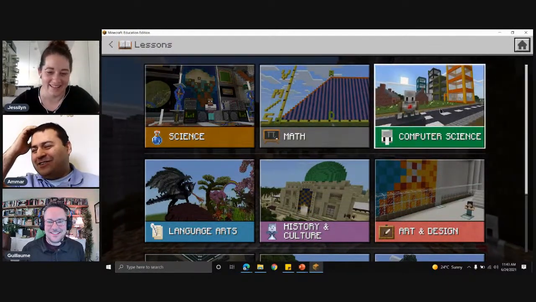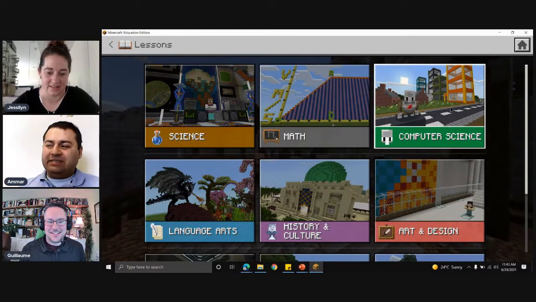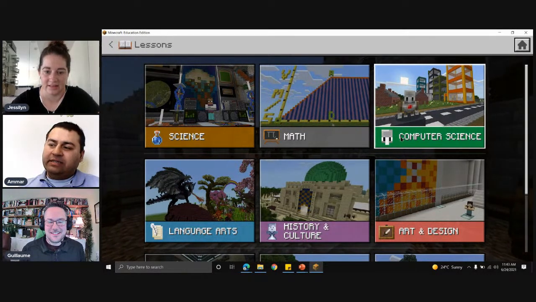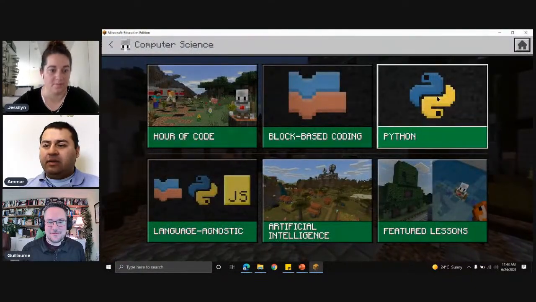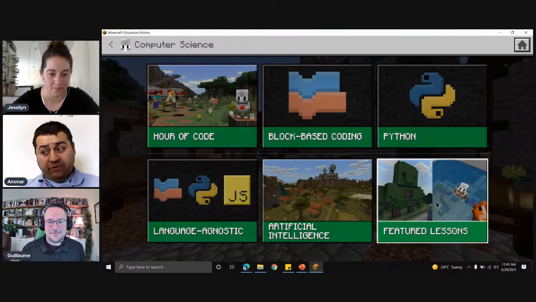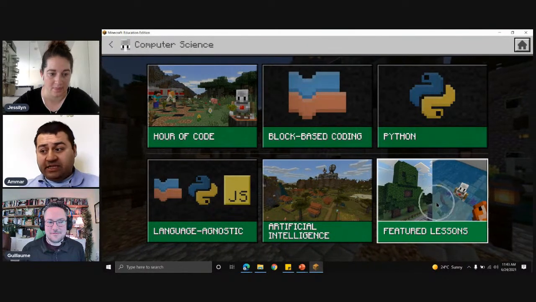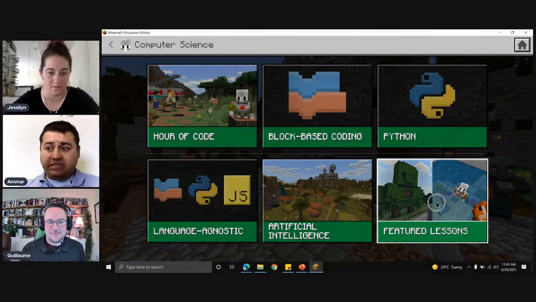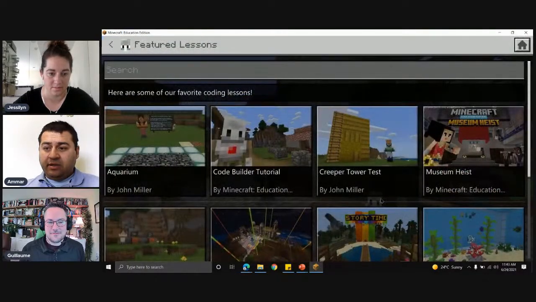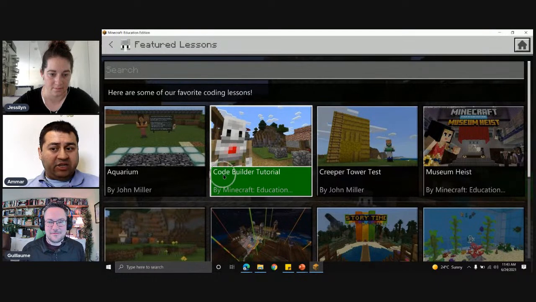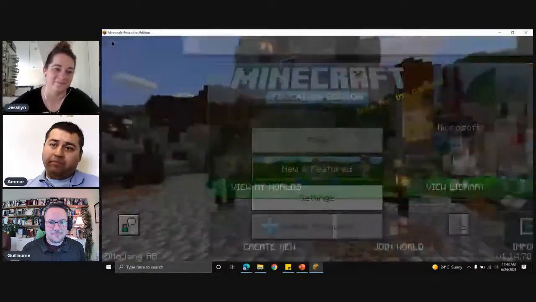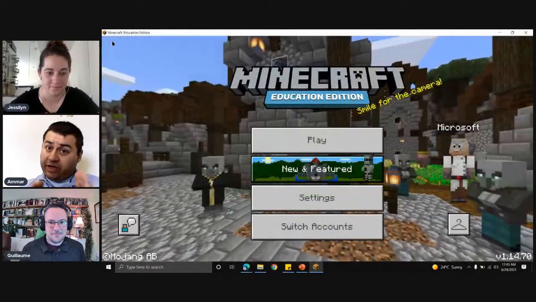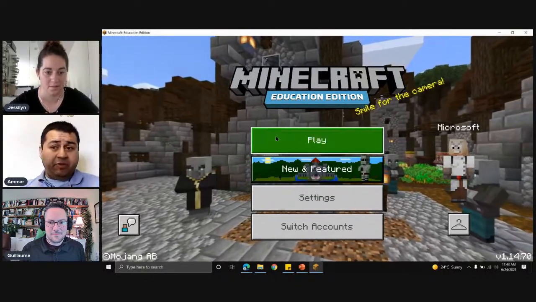Once you're inside the lessons, you're going to go over to the computer science option right there on the top right. It's the green button, computer science. And then I want you to go to the bottom right one more time and go into featured lessons. And the second option, the one that says Code Builder Tutorial. That's the one you want to click on. One more time right from the top. I'll go a little extra slow this time, and then we're going to get started. From the main menu, you hit play.